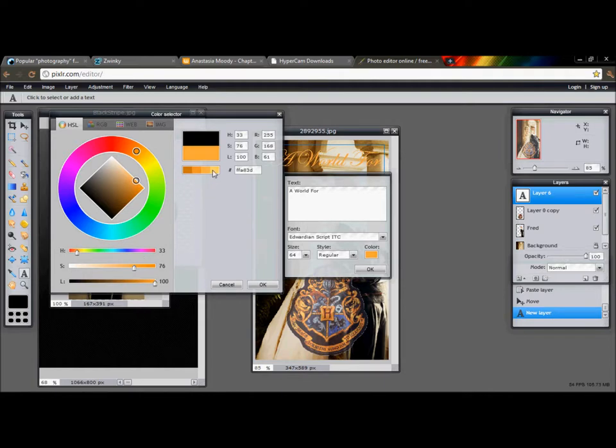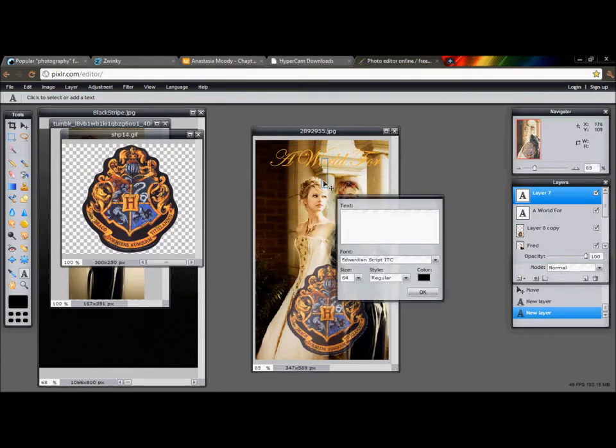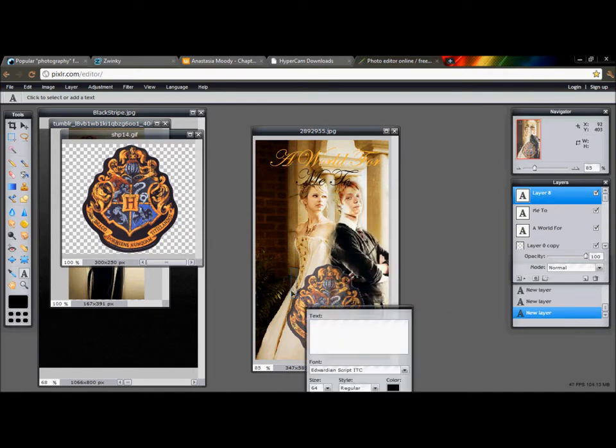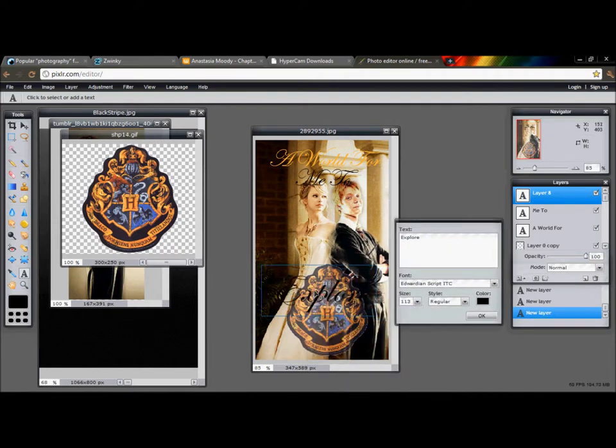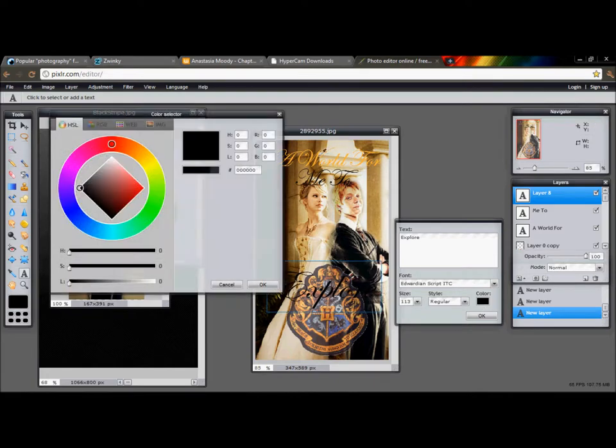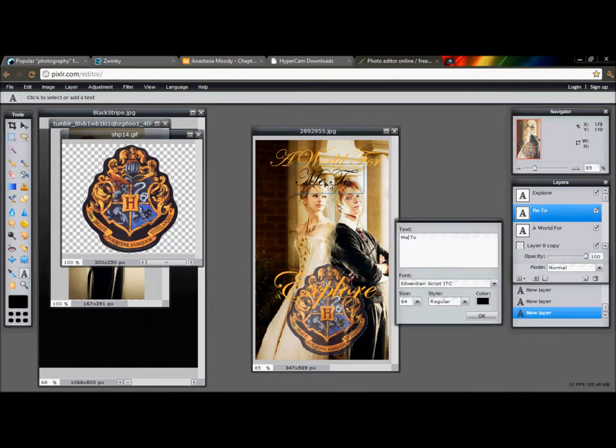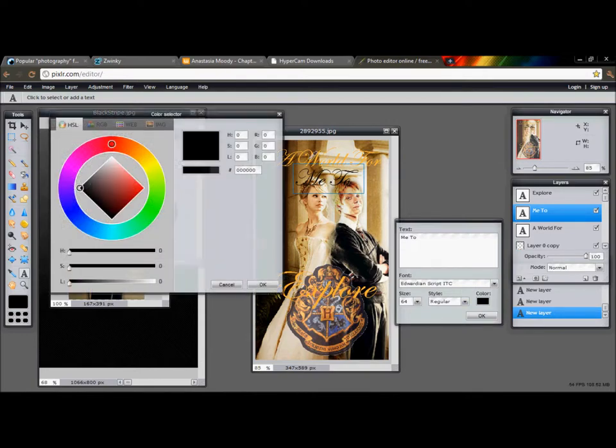Now I'm going to add some font. Let's make a different font here. The one I used was Edwardian Script. I think I passed it. I know I did, for a fact. Where is it? Nope. Edwardian Script, okay. For me. Move this over and make it considerably smaller. I'm pretty sure I wrote down A World for.